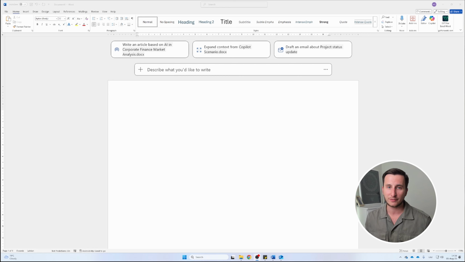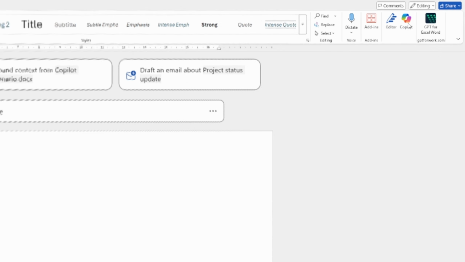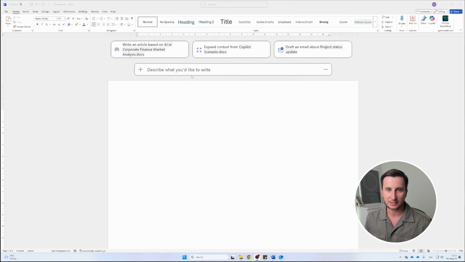Let's get started. In order to use Copilot in your Microsoft Word account, you need to buy a license. I have a video somewhere here where I show how you can get a license for your Microsoft 365 apps. Once you have that, this is how your interface is going to look. You will have three options pop up at the very top, like "describe what you would like to write." And in the right-hand corner of your Word interface, you will see a Copilot icon pop up again. We'll go through this in a second.